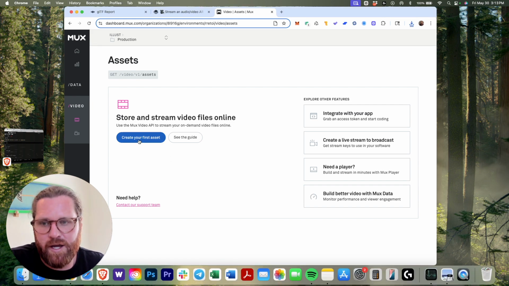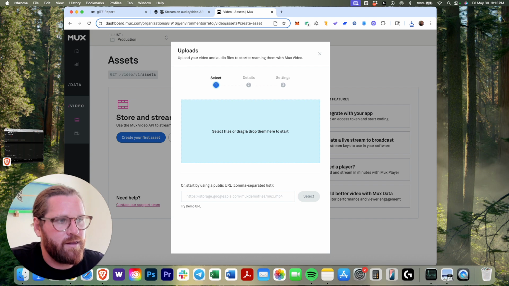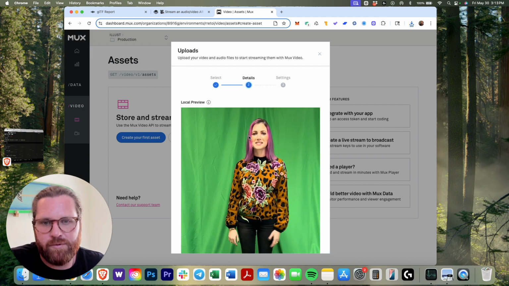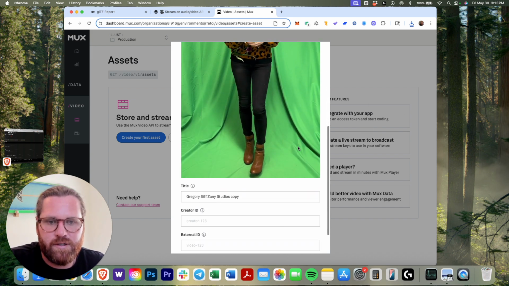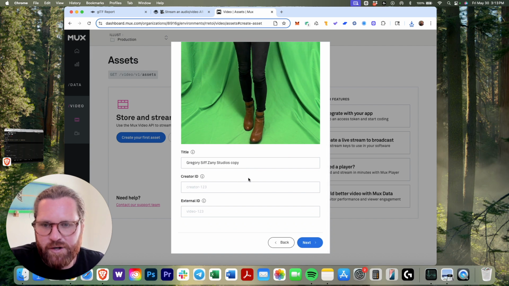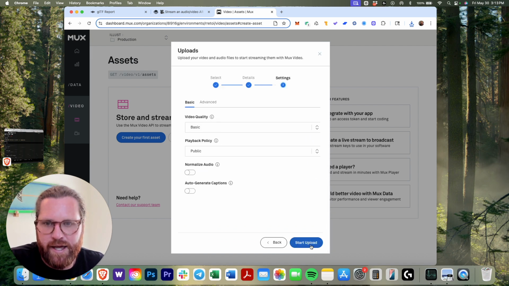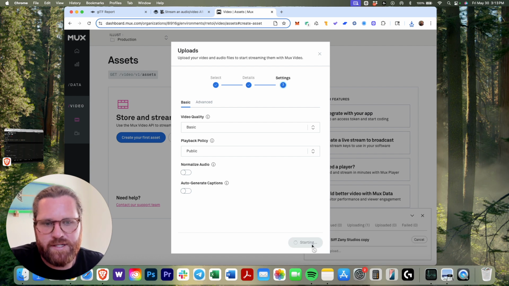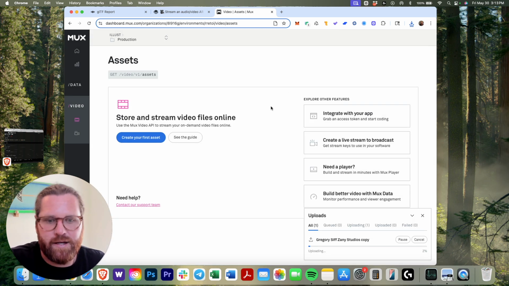If I click this button, create your first asset, and then drag the hologram green screen video I want into the uploader. Not going to really change much here. I'm just going to click next. Again, clicking next through this. It's really easy to do. It's going to now upload for a couple seconds, so bear with us as this uploads.